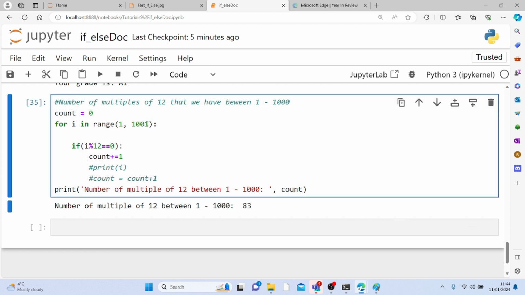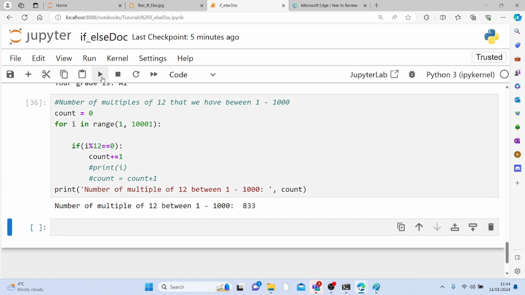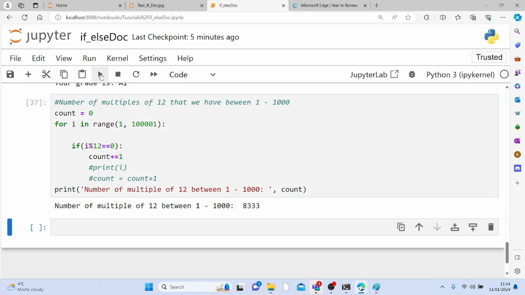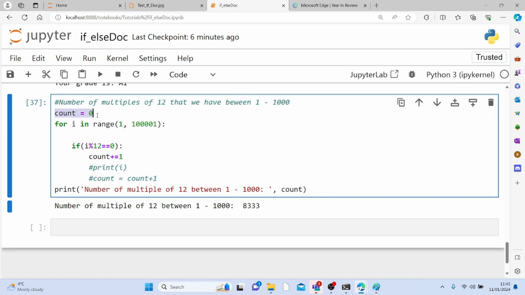So if we add more 0s and we are looking from 1 to 10,000, you can see then we have 833. This looks like a pattern. If we have more 0s, let's see what we have. We have 8,333 multiples of 12. So that is a good example to show you the concept of indentation here, and where the count resides actually matters.